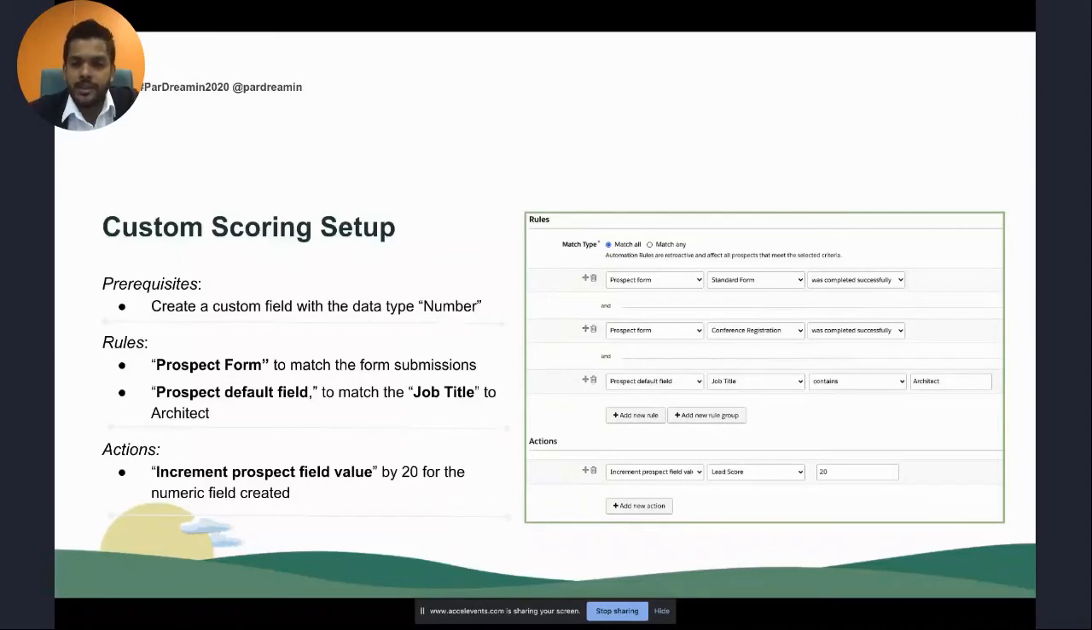And you can come and create the automation rules now. So here you can tell Pardot to select the prospects who have done form submission 1 plus form submission 2 and check their job title contains the value architect. So here it's a match all condition because we need to validate all these rules, like we need to see whether the prospect has done all these activities. So it's an AND condition. So it's a match all here.